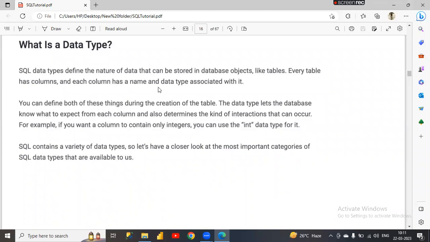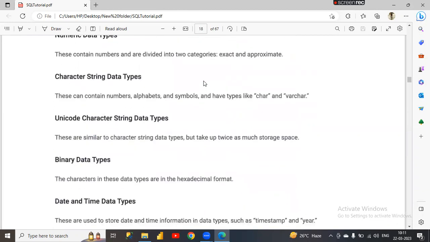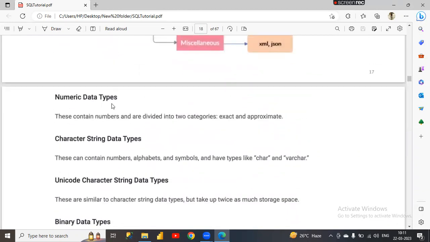Okay, so let's say I am having data types: numeric data types, that will consider int and float; character, char and varchar; Unicode character, which I explained to you yesterday, that is nchar and ntext; binary, forget that; and date and time. If you see, the numeric data type contains numbers and is divided into two categories: exact and approximate. That is, decimal with round figure, or exact without round figure.